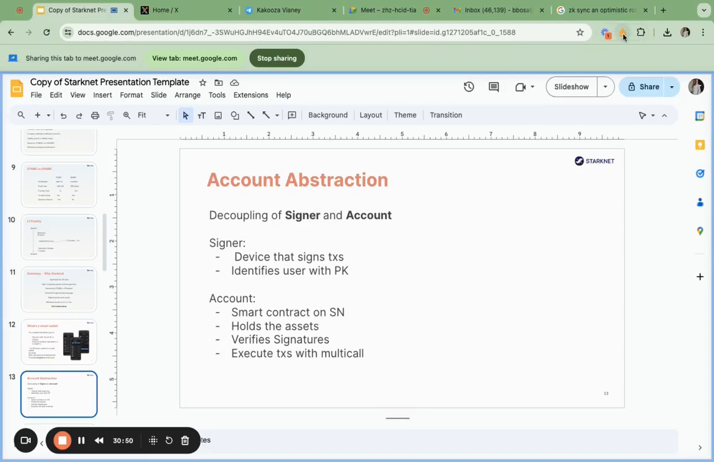So account is what the smart wallet holds. It holds your account.